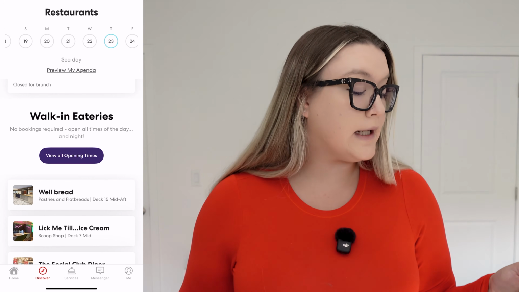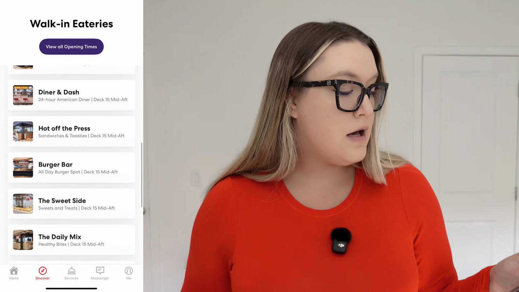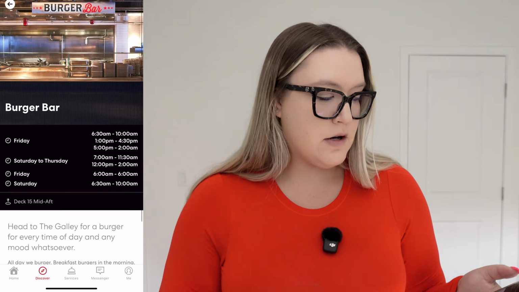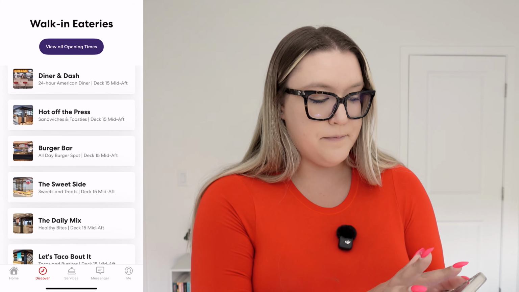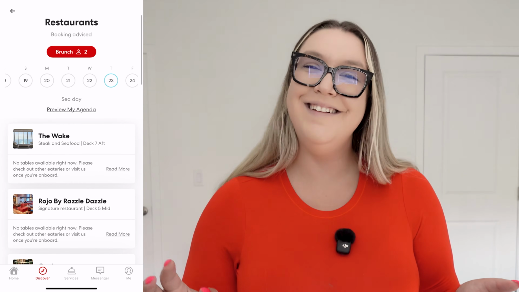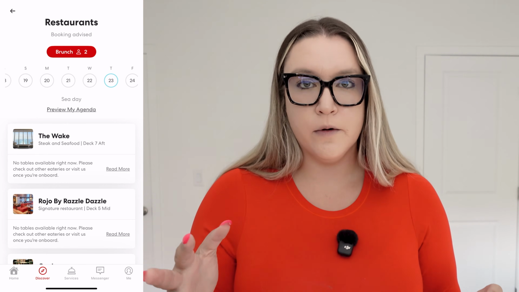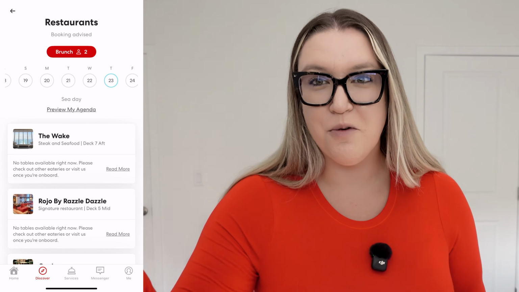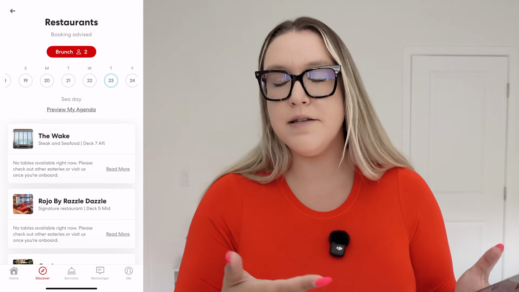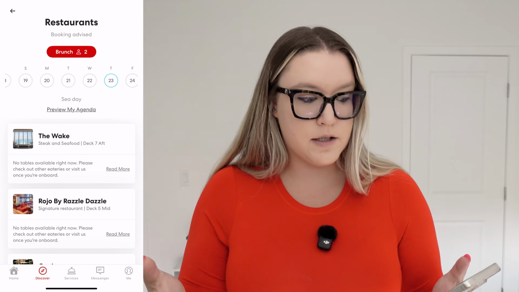Now, if you keep scrolling, there's also all the walk-in eateries that are included. So you'll be able to see that. Same thing, you can click, see all of the opening hours, and go from there. Since the only ones that are open for brunch are going to be the Wake and Razzle Dazzle, or depending on which ship you're on, Rojo or Lucky Lotus, they're all booked, so I can't show you that. But it's the same process. You're going to click in, select your time, and select everyone that you want to dine with you.